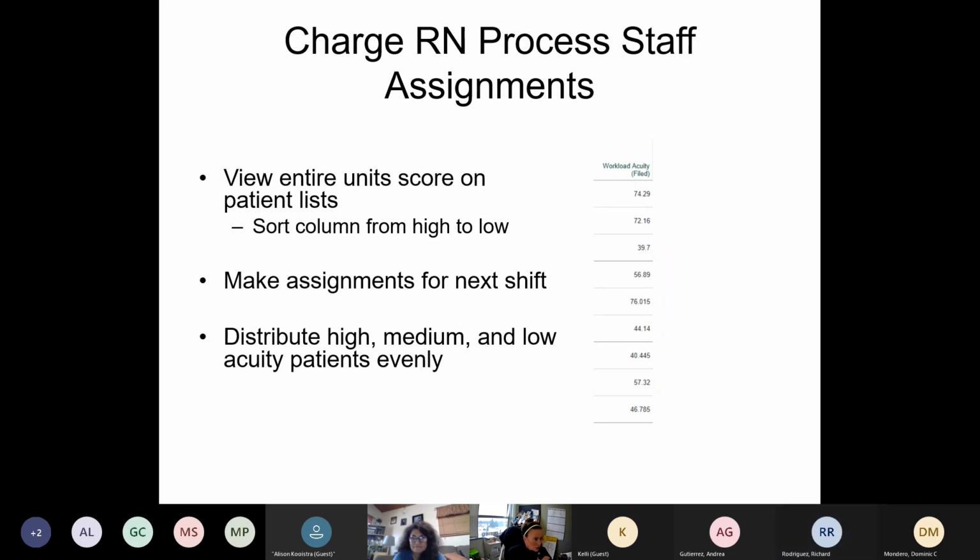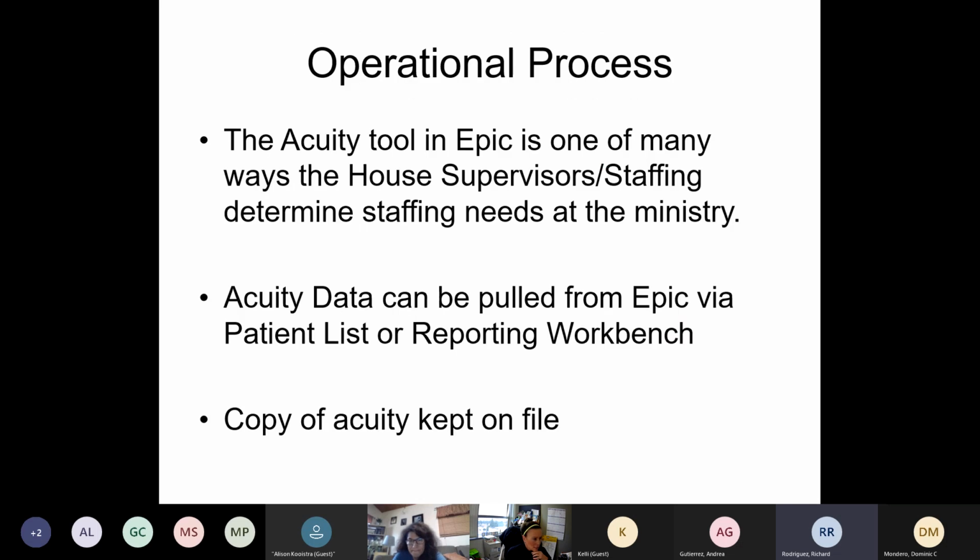So you can view the entire unit score on patient lists and sort the column from high to low, and make the assignments for the next shift and distribute high, medium, and low acuity patients evenly.